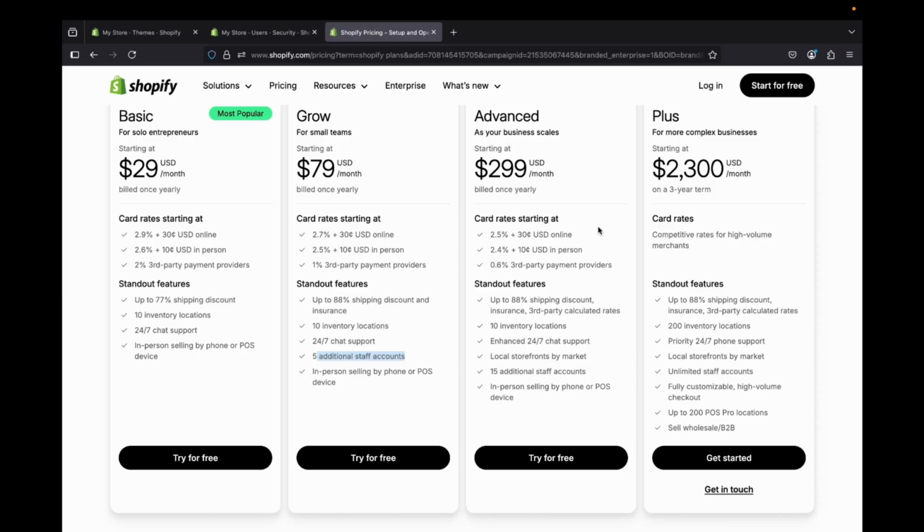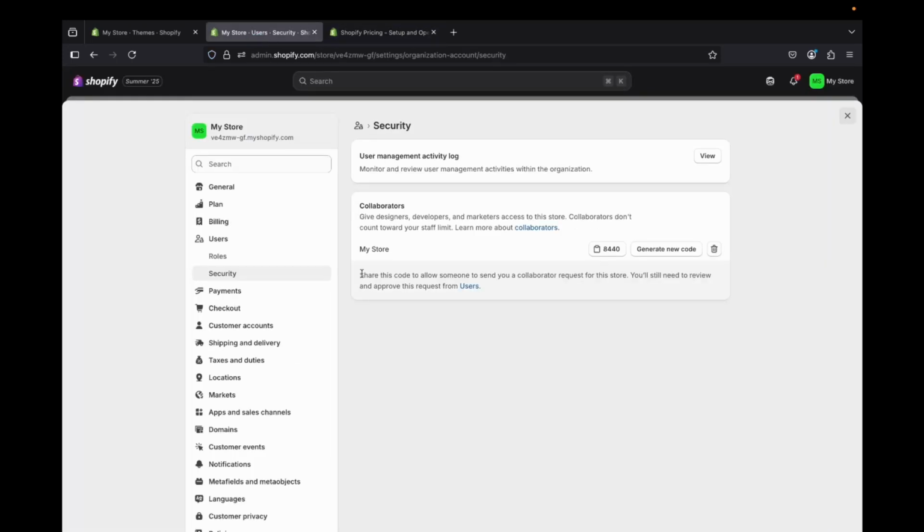And of course, if you want to have more people in your organization, you're going to get an even bigger plan, which is the Advanced plan. You can get 15 additional staff accounts. And of course, if your business is doing really great, then you'll need more people to help you scale your business. Okay, so let's go back in here.